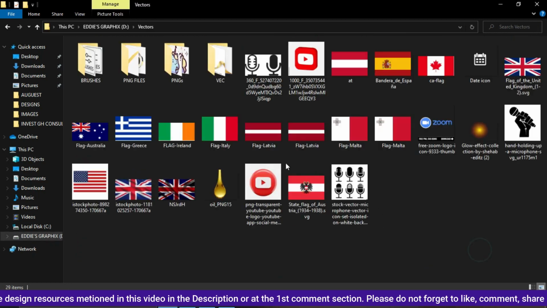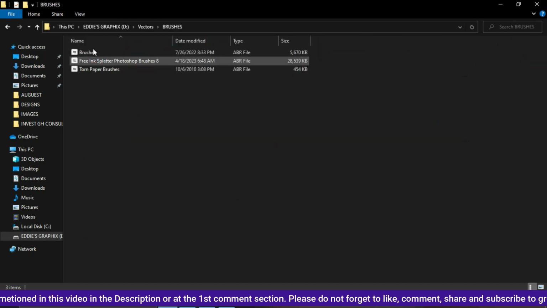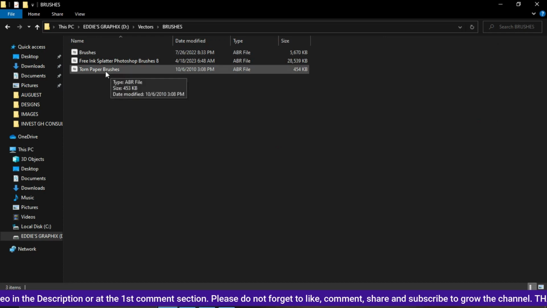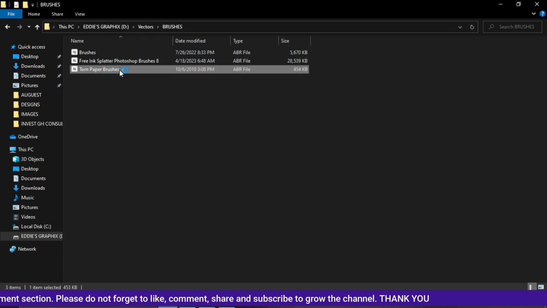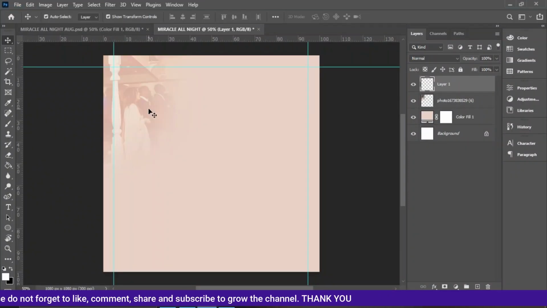Okay, good. So I'm giving you these particular brushes. All of these brushes will be in the video description. Then you click on these tone paper brushes. You double click on it. Once you download, double click, and it will take you back to Photoshop. That means that it has been installed.